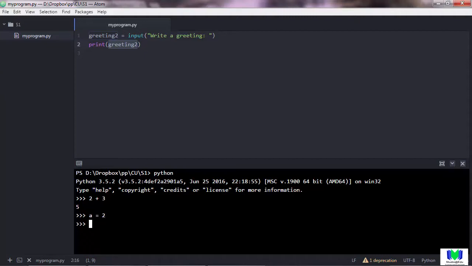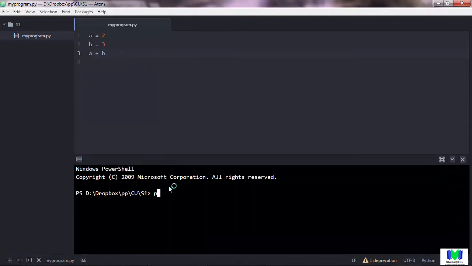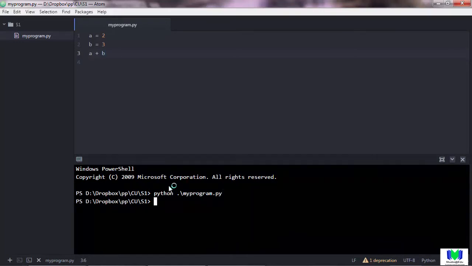Let's say a equals 2, b equals 3, and then if you do a plus b, you get 5. Something to note is that if you do that in here, a equals 2, b equals 3, and then you just do a plus b, and then you execute the script. Let me open another terminal. You'll not get any output in there. The reason is that you are not printing out anything in your program.